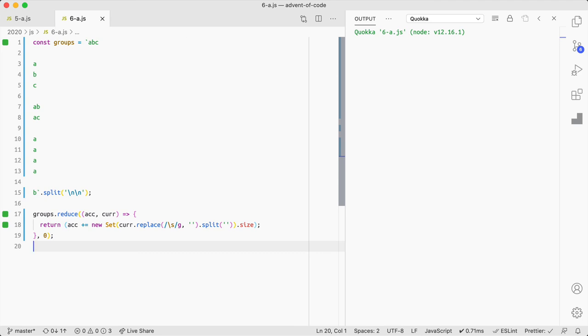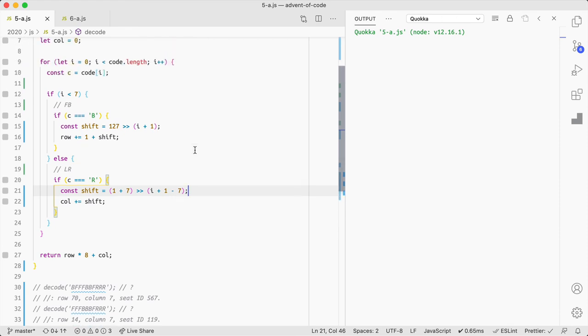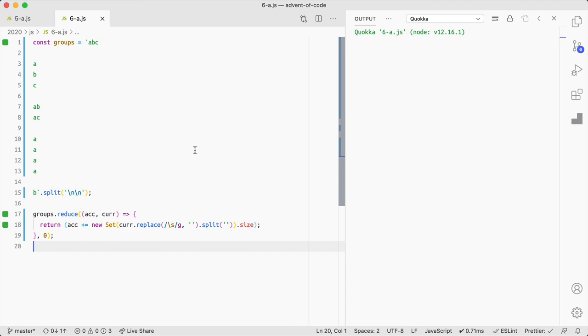So that was part A of day five and part B, part A of day six. And we looked at bit shifting. I showed you the bitcalc.app, which I use a lot because of the kind of work I do. And also using sets to automatically get unique lists.